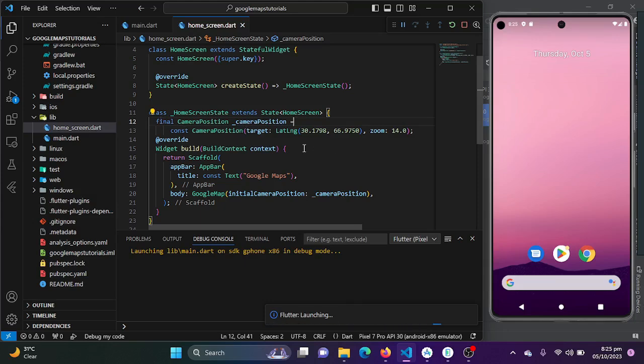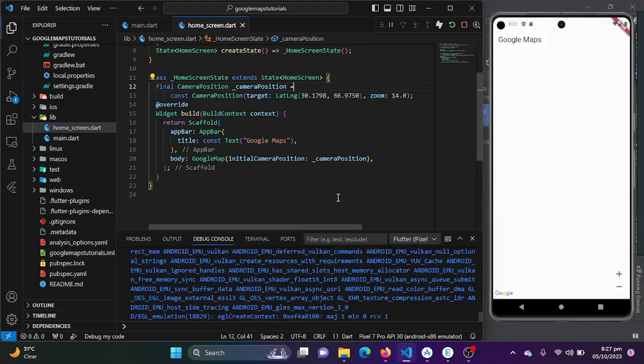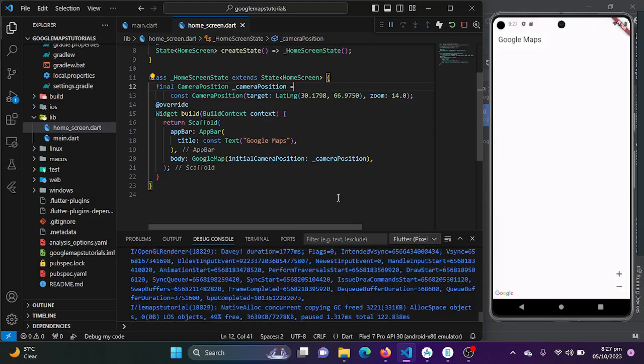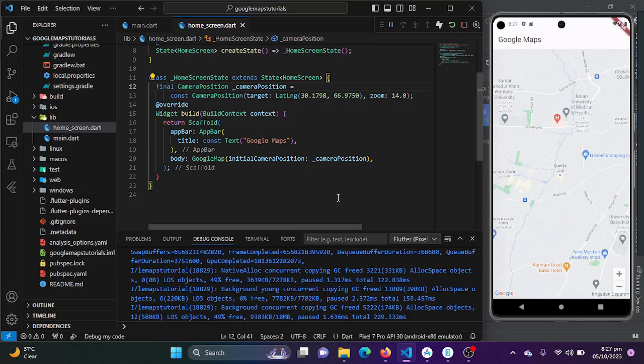So let's wait for our project to be properly installed in our emulator, and it will run, and we will see our Google Map. Yeah, great. Our Google Map is working fine on this emulator.